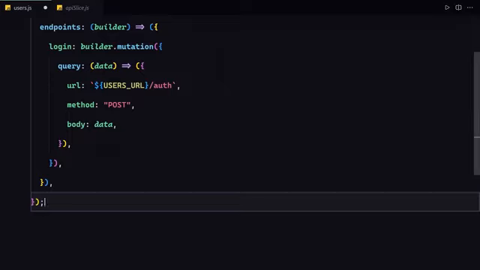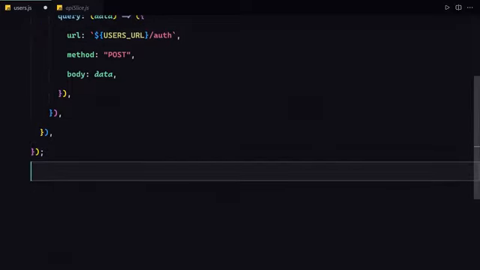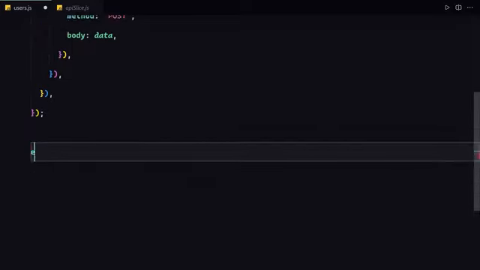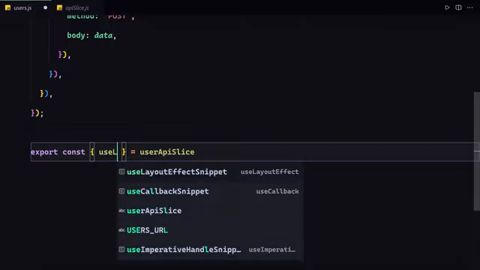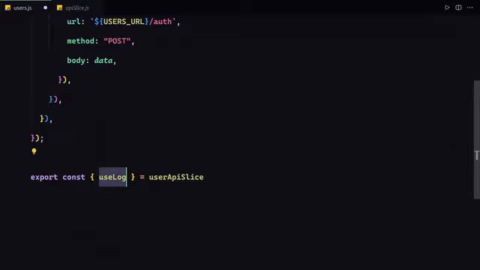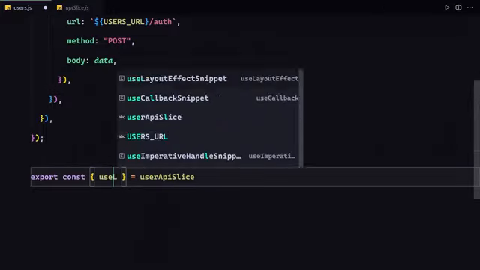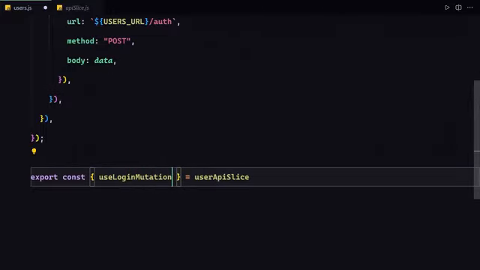Let's save that. Now let me create a hook based on this endpoint right here. I'm going to write export const, and we're going to be exporting something from the userApiSlice. We are going to write a use, and here you can see we have a userApiSlice. No, that's not something that we want. We have to write useLogin. We're now inside of endpoints. I don't know why, but it is not helping me in this case, so let me do that manually. I'm going to write useLoginMutation, and yeah, I guess that should do it.